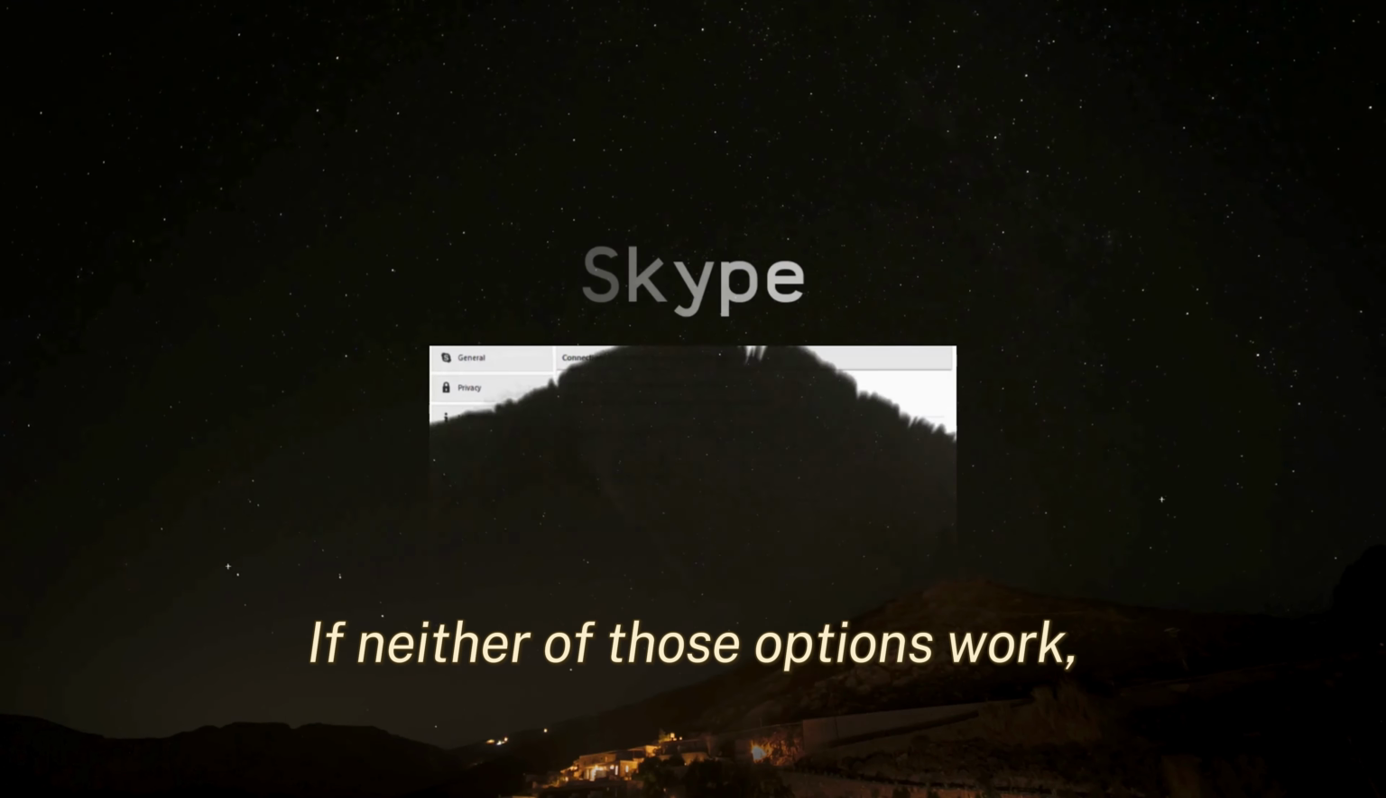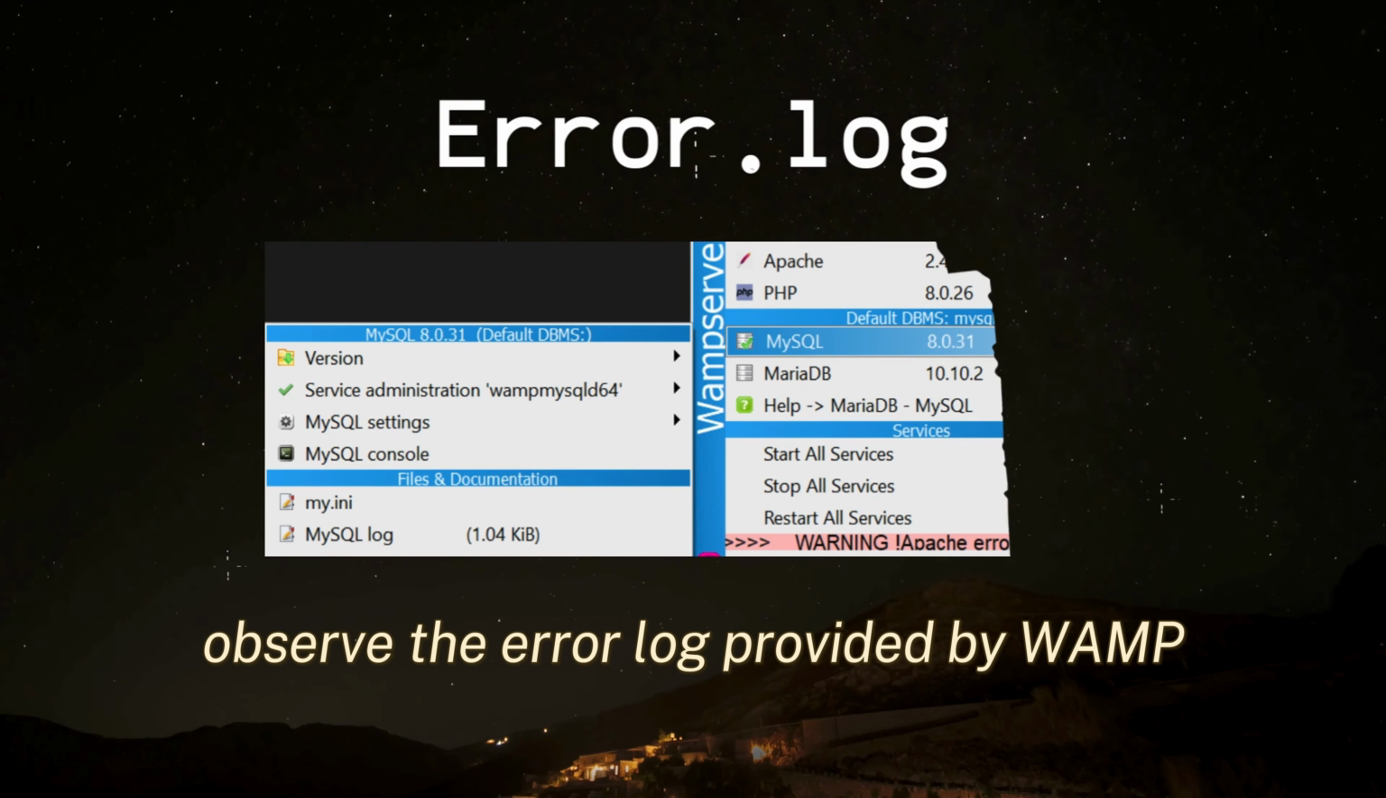If neither of those options work, observe the error log provided by WAMP and act accordingly.